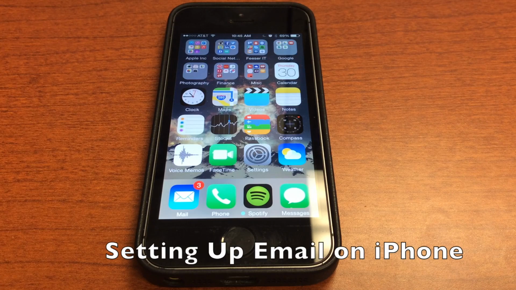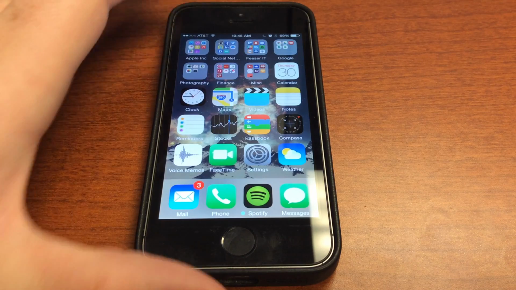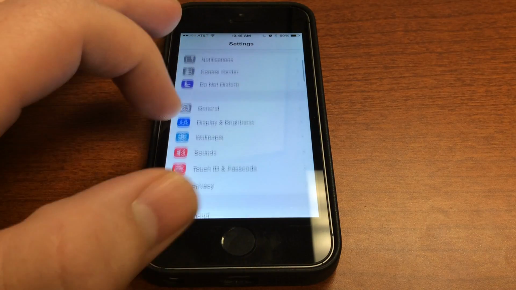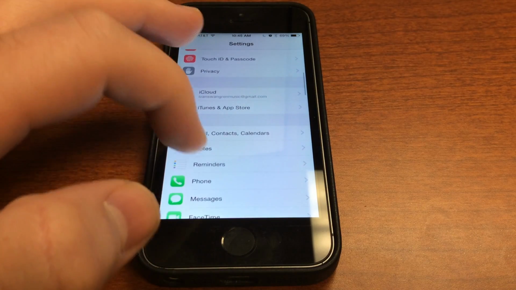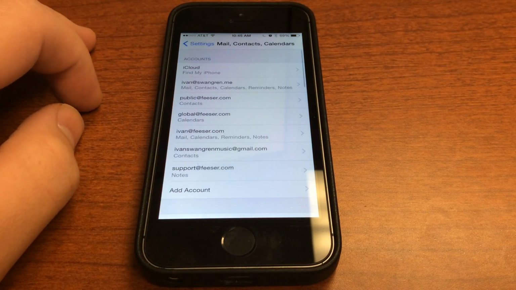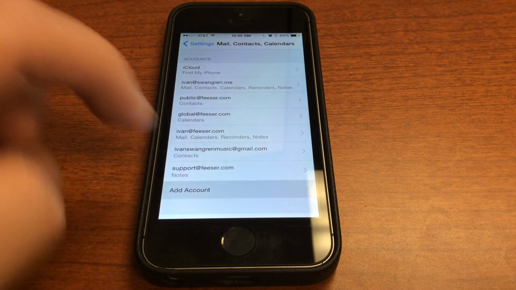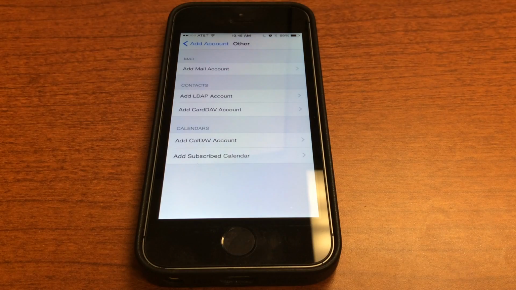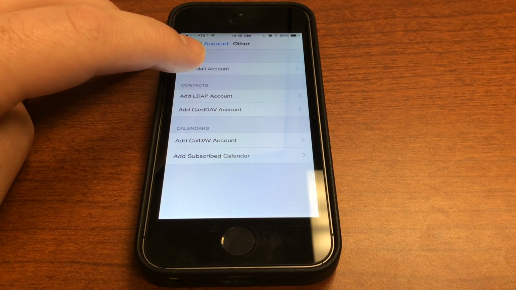Today we're going to set up an iPhone with email. The first thing we want to do is just go ahead and tap on Settings. I'm going to scroll down until we see Mail, Contacts, and Calendar. We're going to hit Add Account. Here we want to select Other and then Add Mail Account.